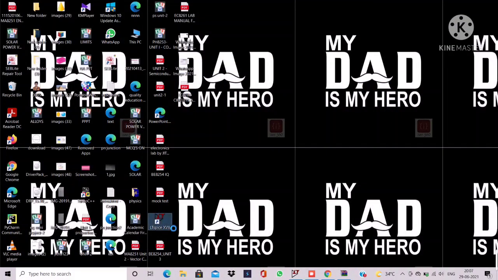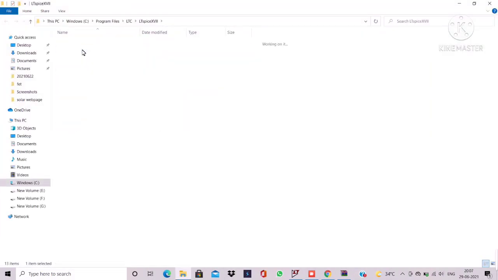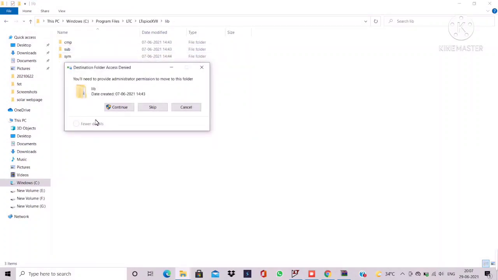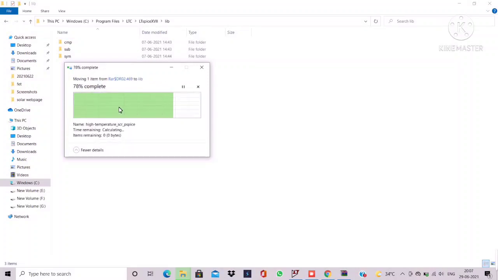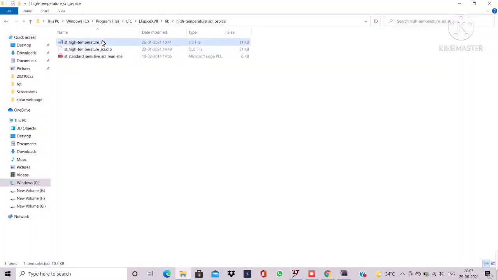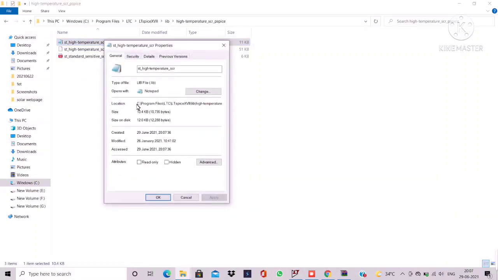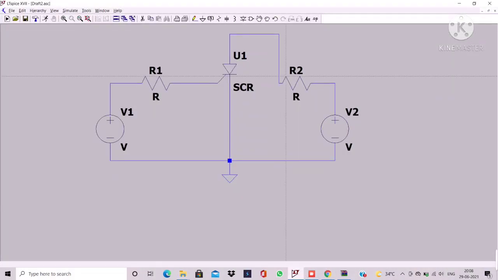Right click on LTspice and click on Open file location. We can see the library folder and paste the high temperature folder here, and open that high temperature folder. We can see the ST high temperature library file. Right click on that, open the properties and copy the location. While copying, be careful, and come back to LTspice.